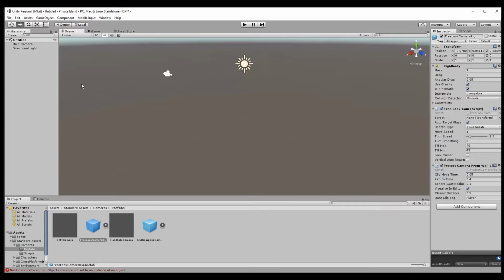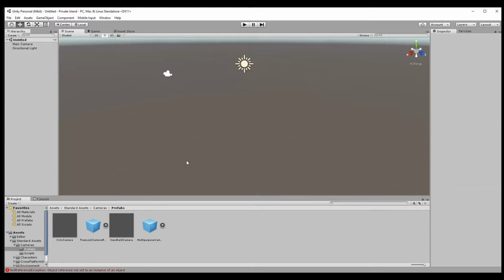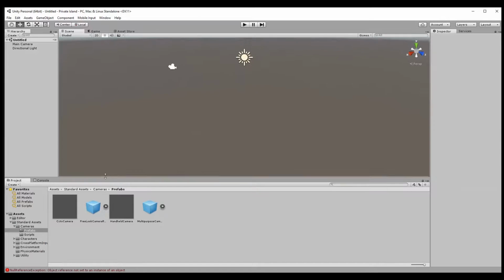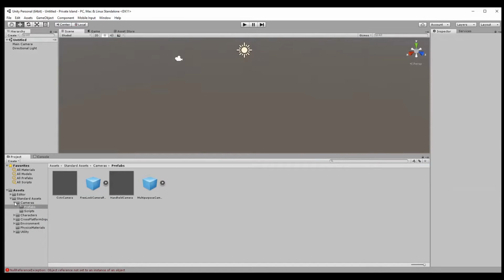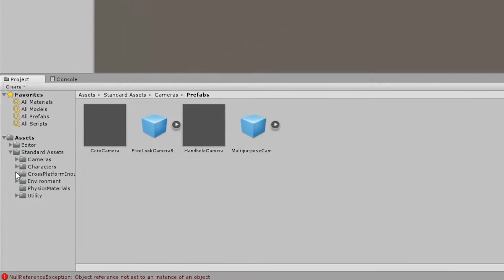So let's start out by setting this scene together and see if we can't come up with something like a private island in, say, 15-20 minutes. So the first thing we want to do is find some water. If we're going to have an island, we need an ocean. Those assets are probably going to be down here in standard assets. I'm going to increase the height of this window. So I'm looking for standard assets.